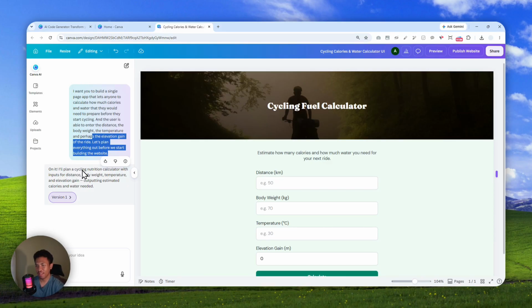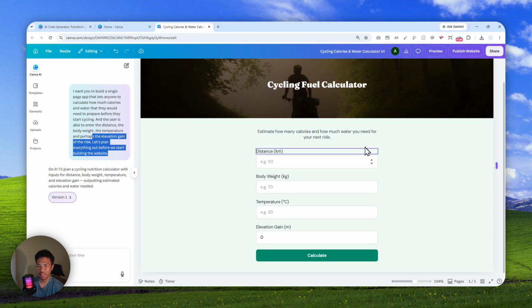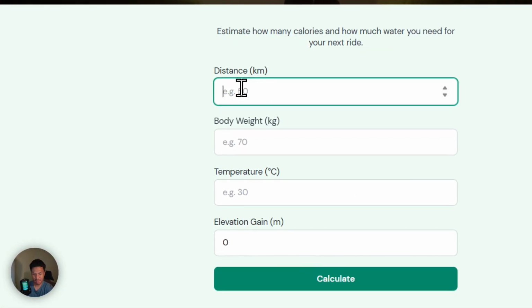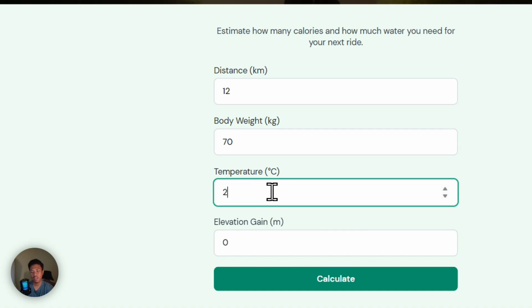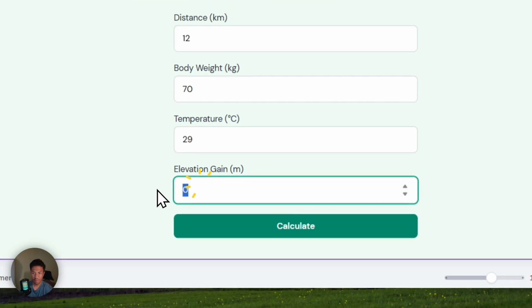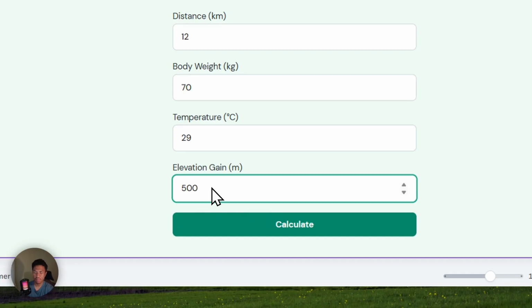So it is not respecting my request, but that's something that you probably will experience when you are doing the vibe coding. But regardless, at least we got the app. Now let me just do some quick testing. Let's say the distance is going to be 12 kilometers, the body weight is 70, and temperature maybe 29, and the elevation gain would be 500 meters.